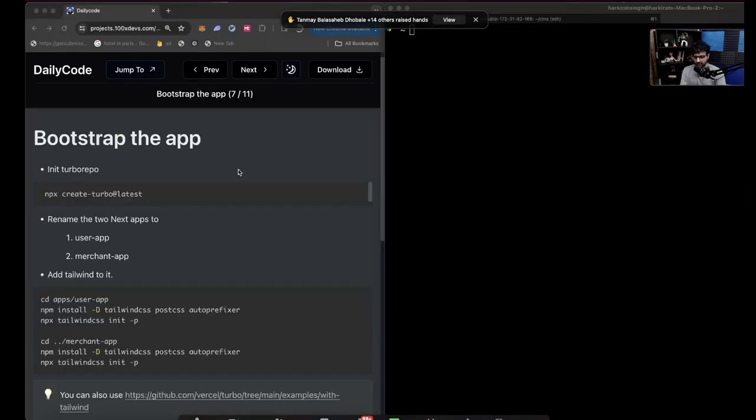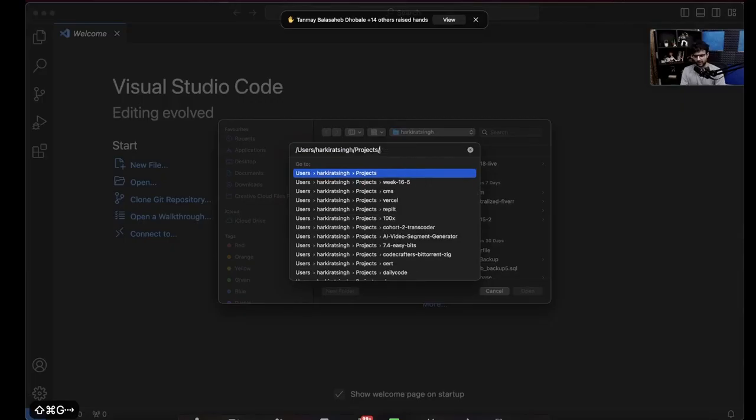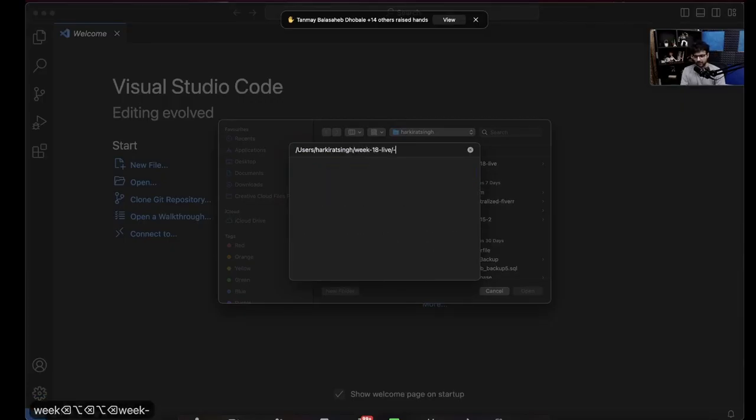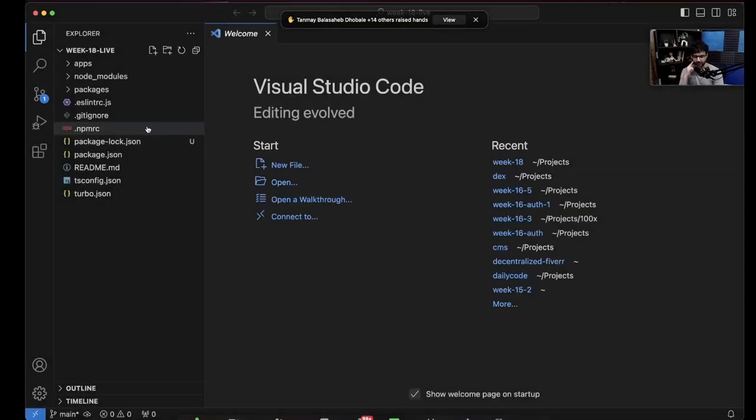Let me open it in Visual Studio Code, the empty repository. File, open. I'm not moving ahead right now. I know it takes a long time for some people. Week 18 live. I don't know, we're probably at week 17, but doesn't matter. You can name it whatever you want. I'll wait for a minute and then we'll start.